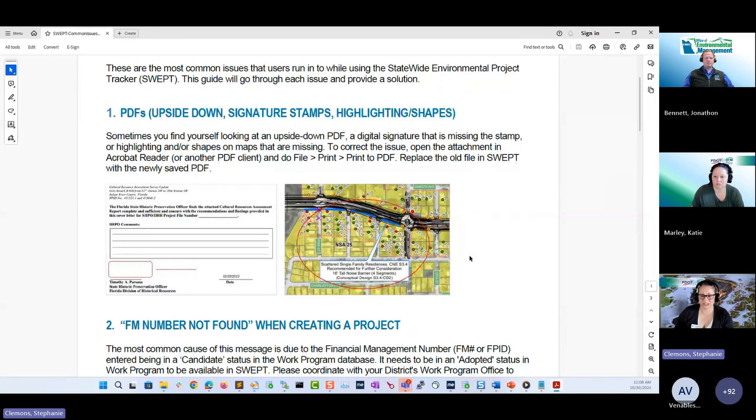Did anybody have any questions about the PDFs kind of being goofy? Because I know, like I said, that's definitely the number one item we get in regards to some of our environmental documents. And Andrew has his hand up. Go ahead, Andrew.